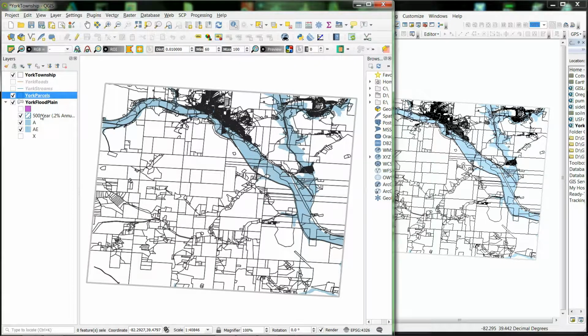So I got floodplain right here. You got it symbolized. They're pretty much both symbolized the same way. So the first thing that we have to do is we have to select the 100-year flood zone, which is here the A and the AE. So I need to select those features.